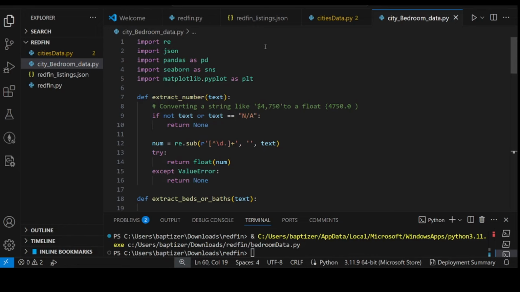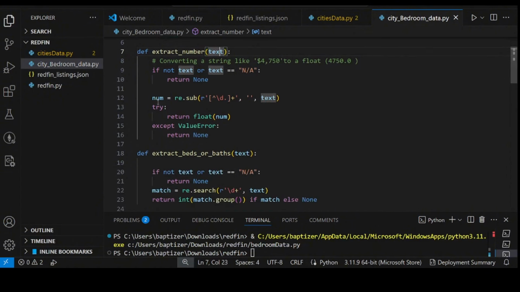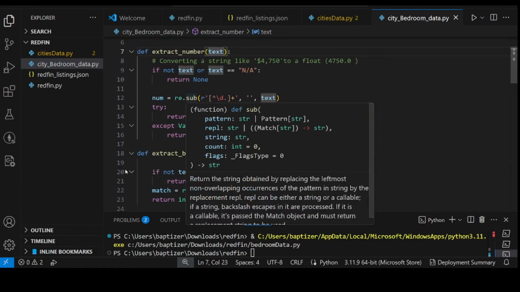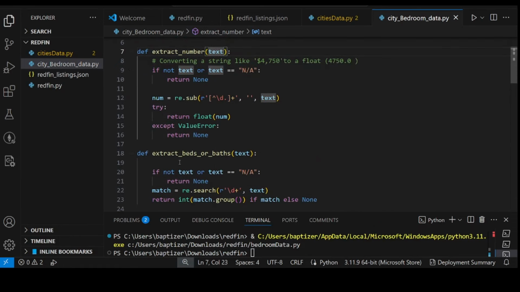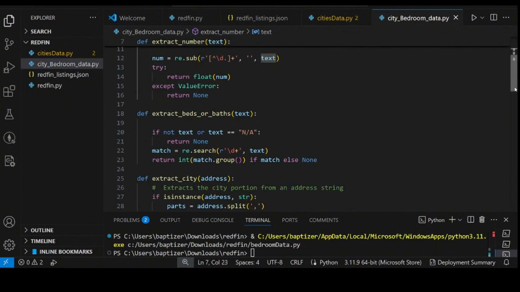So we are importing a couple of things: JSON, Pandas, Seaborn, and Matplotlib. We'll use Matplotlib to plot the graph of our data. So we are writing this function, defining extract number, which returns text. Then we are defining number. We are also writing another function here: extract beds or baths. So we are saying if not text, it should return not available. Just writing those error handling functions to make sure the function works properly.